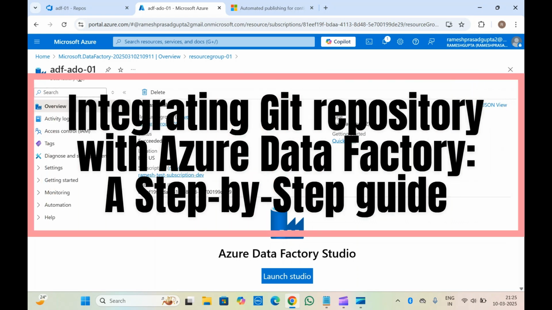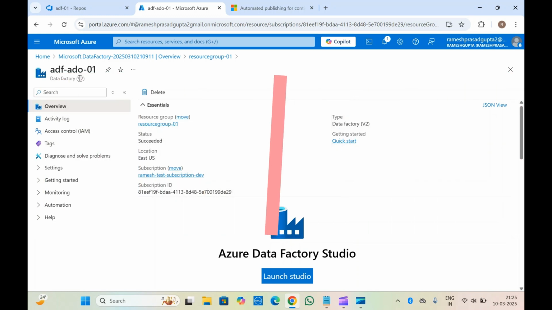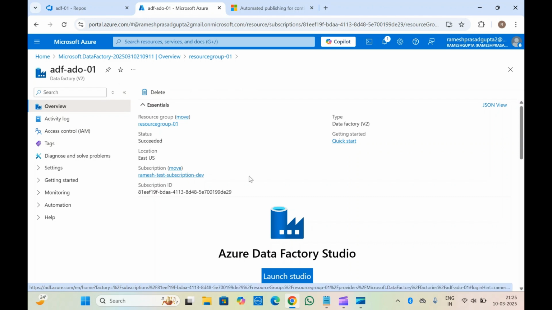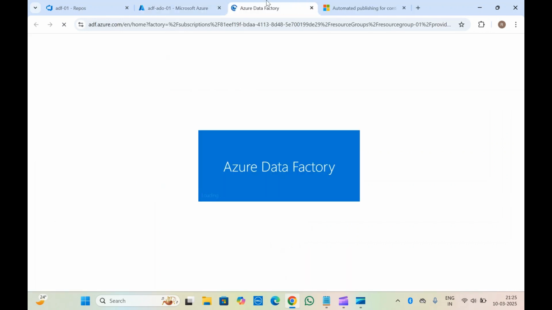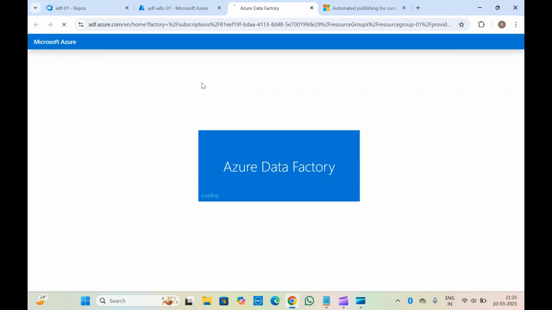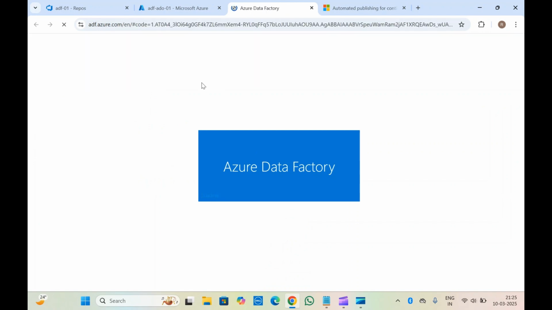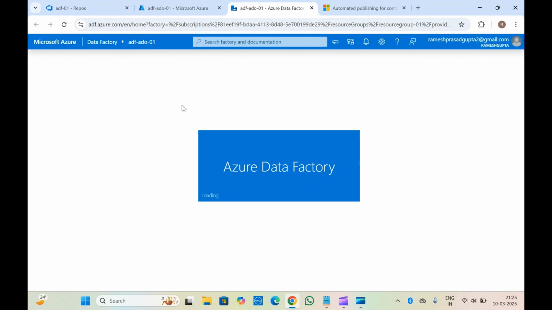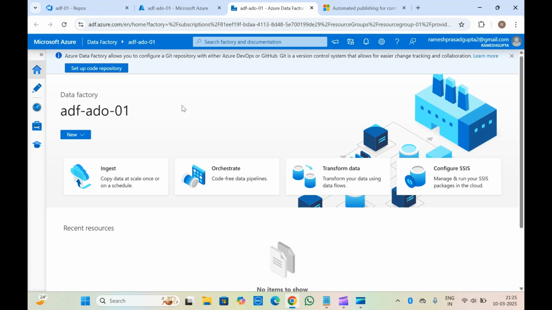In this video, we are going to discuss the integration of a Git repository inside Azure Data Factory. Here is my Azure Data Factory created. We will be going ahead and creating the Git configuration directly in Azure Data Factory so that you can directly make changes in Azure Data Factory. You can directly commit them and you can publish that as well.